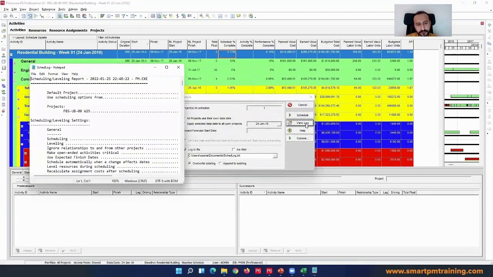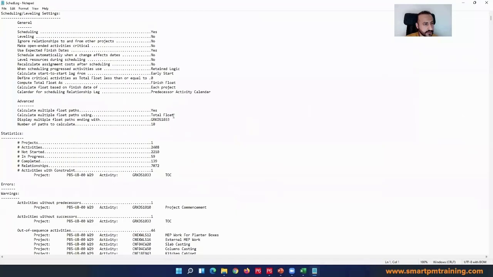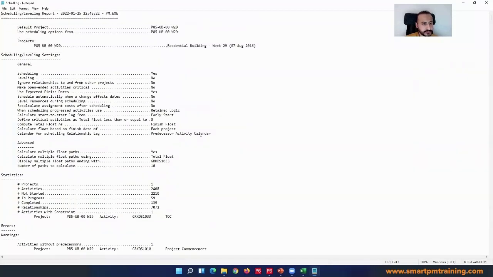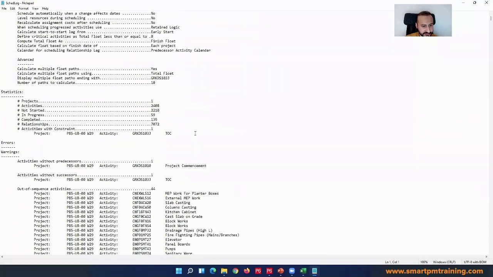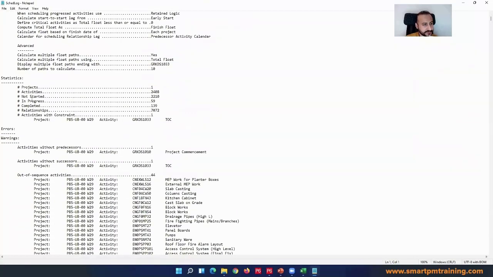If I go to view log, I want to see the number of activities in this report. So all activities, 2,400. It's really not effective to look at 2,000 plus activities and see by yourself the variance. Is it ahead or behind? We need something more robust. We need something more powerful. Progress curve is our first step to do that, which we are doing right now.